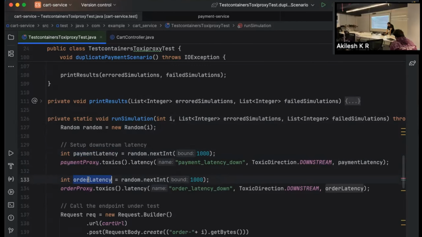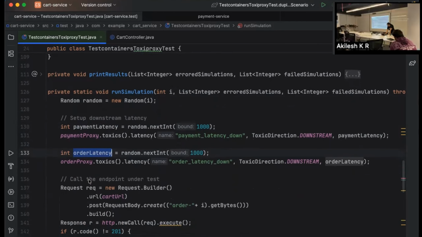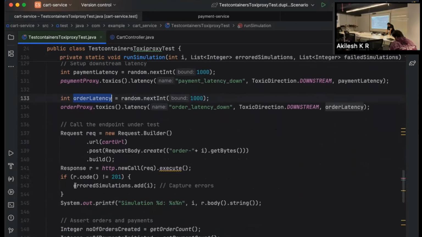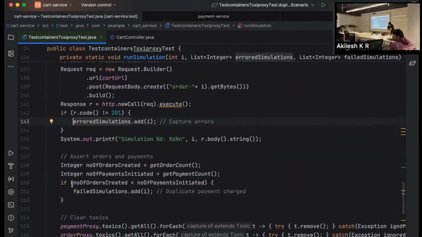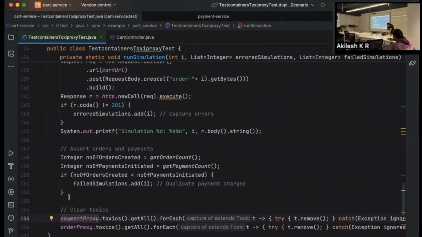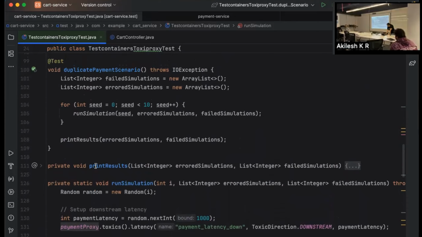We will introduce a latency for the order service, right? And then we will check out the cart, and we'll note whether the simulation errored out in between or completed. Once it completes, we need to check whether the number of orders created and the number of payments initiated match each other, right? And once everything is done, we can tear off all the toxicity that we have added. So that's going to be the setup for this simulator, right?